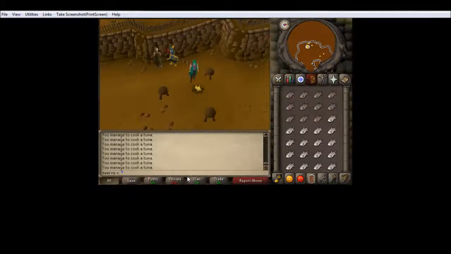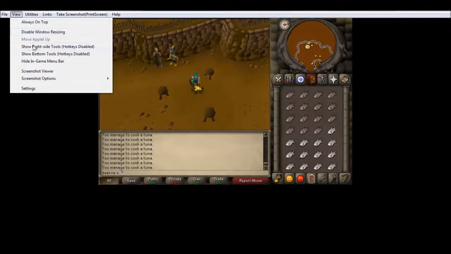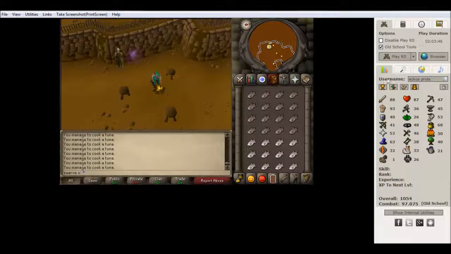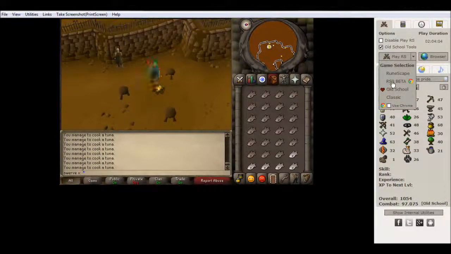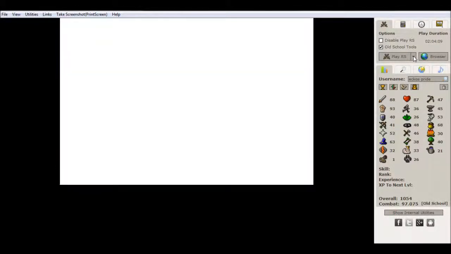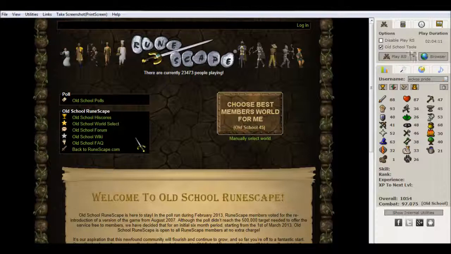So once you have SwiftKit open, it should come up with a SwiftKit homepage. It'll have this side of the page, and all you need to do is go down to Play Old School. Or if you're playing the RS3 beta, you can play that. You can play the current game of RuneScape. You can play RuneScape Classic, which is actually pretty cool. Now, I'm not sure what this Use Chrome thing is. Not sure what that is. That's probably just for the RS3 beta. Oh, shit. Yep. Okay, so I accidentally clicked the button.